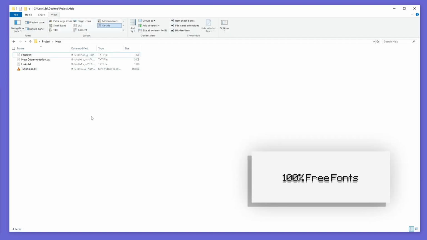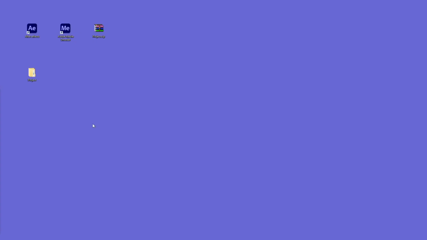We always use 100% free font links in our fonts.txt file. So you can download the fonts freely, install them on your system, and use them in your After Effects project. I'm going to open the After Effects application.